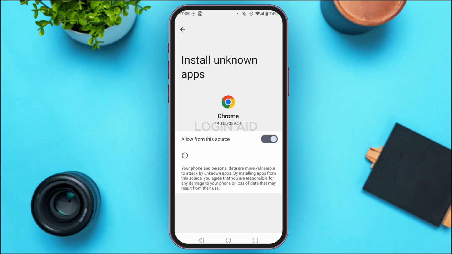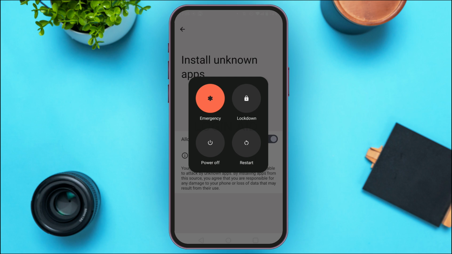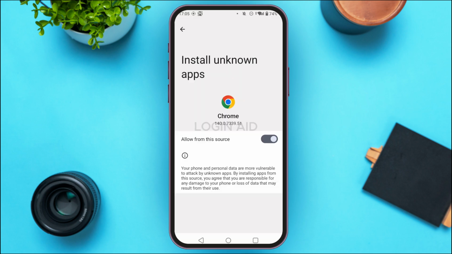But if your problem is still not fixed, there might be some problem in the device itself. In that case, what you can do is simply try restarting your device. Long press on the power button. After you do that, tap on the option restart and the device will be restarted. After that, your problem should be fixed. So that is how you fix app not installed in Android.